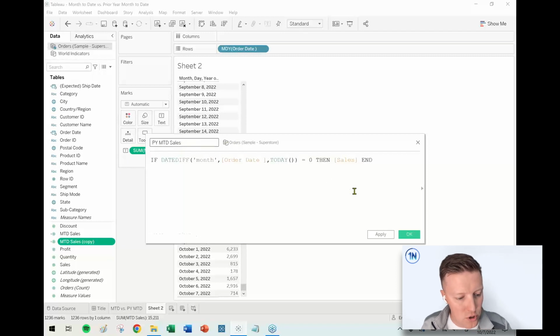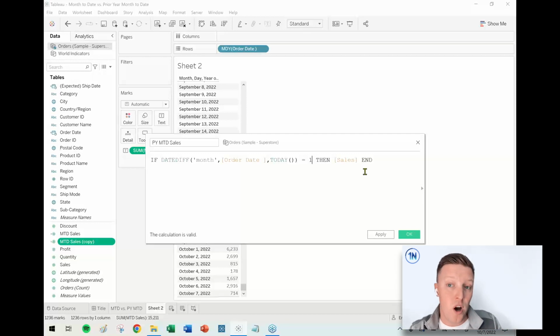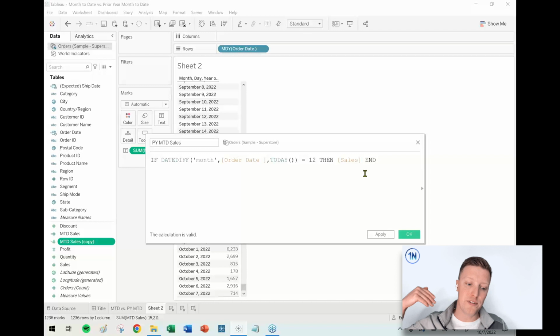Two key components we need to do here. First, we need to change the date difference reference. The date difference in months between order date and today being zero means it's this month. If I said one, that would mean last month, September 2022. So if I said equals 12, that means go back 12 calendar months, so all of a sudden we're talking about October 2021.